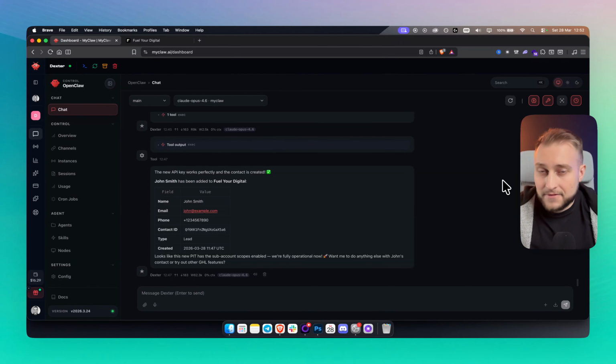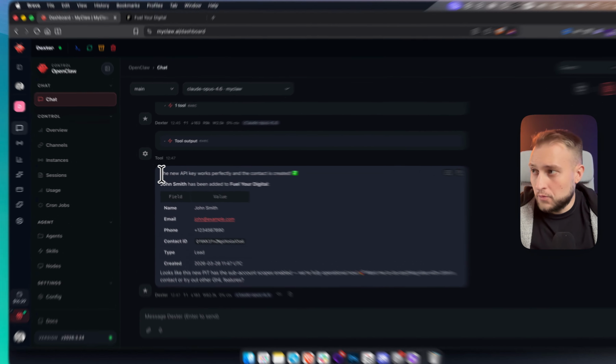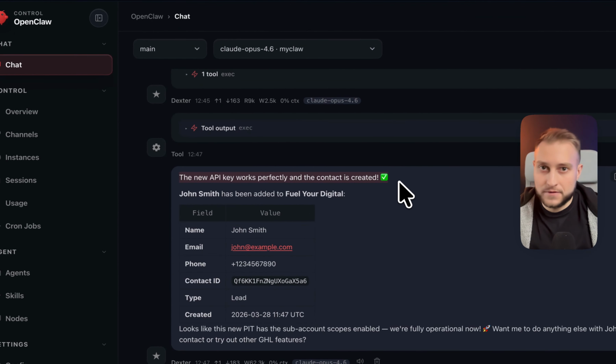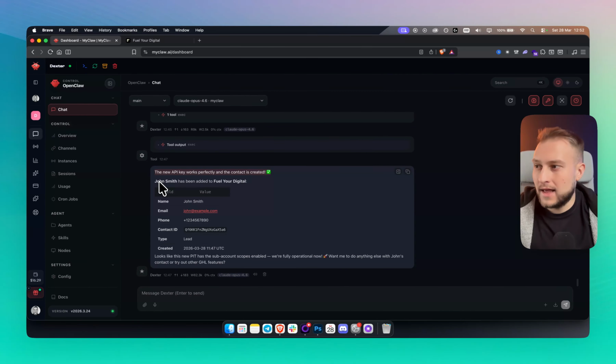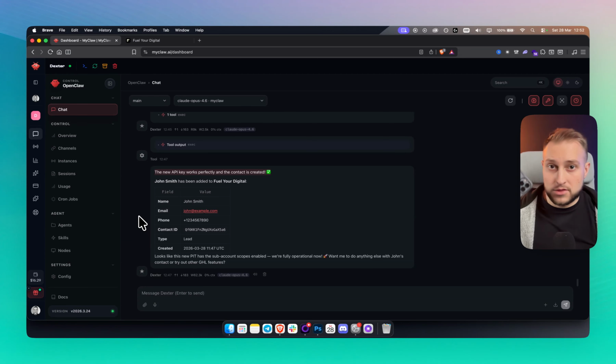As you can see, I've created a contact with OpenClaw inside of GoHighLevel. So I integrated OpenClaw along with GoHighLevel, and now I can pretty much manage my entire GoHighLevel through OpenClaw. I can also do that through Telegram or WhatsApp, or whatever communication channel I have connected to OpenClaw.